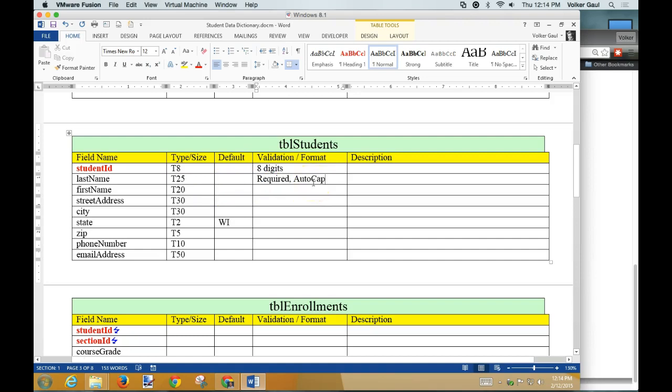So any field that you would like to automatically capitalize, put AutoCap in there. That tells the programmer. We're talking to the programmer now. We're talking to two people now. We're talking to the database builder, and anybody who's been through beginning Access can now build my database, right? Because if I gave them this with all of these, they're done. They can do that.